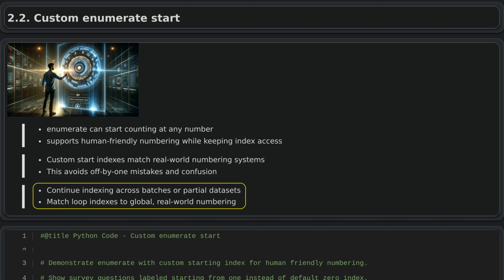For example, if one batch of log entries covers 1 through 1000, you can start the next batch at 1001, so the numbering stays consistent. The same idea applies when numbering exam questions across sections or labeling video frames in chunks. By choosing the right starting index, your loop automatically matches the larger data context, keeping outputs aligned without extra calculations.